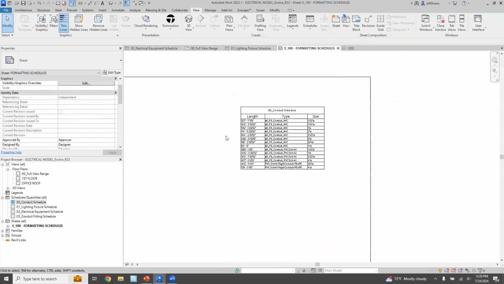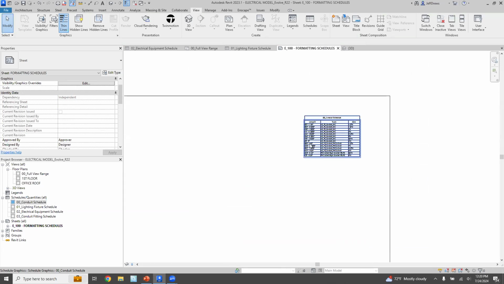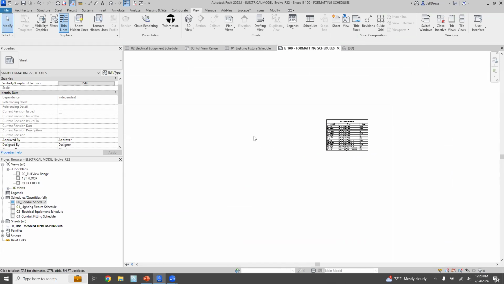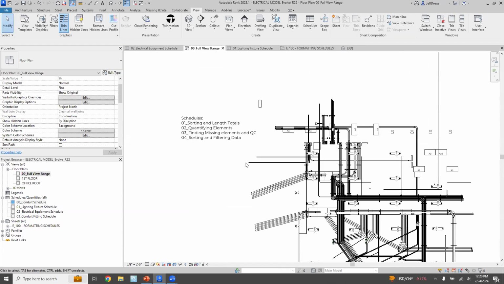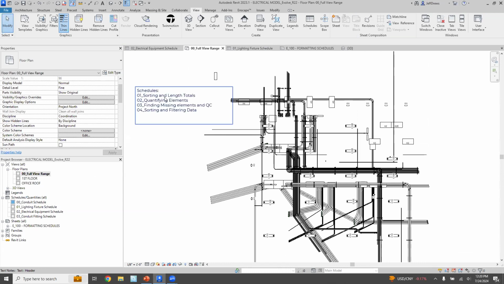So I zipped through that pretty quickly because I wanted to make sure I left some time to answer any questions that anybody had. But like I said before, a lot of what I'm going through here applies to all the different trades. It focused on electrical today, and it focused on sorting blanks, quantifying elements, finding missing elements, and QCing, and then finally sorting that data.